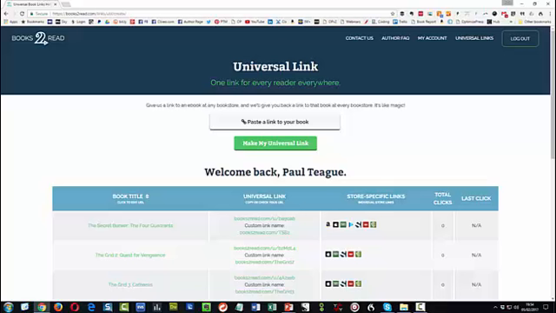Now, what is a universal link? Well, a universal link is a link that you can hand out on social media, on your blog, in your emails, and when people click on it, it will enable them to go to your book in any of the stores that you're listed on through Draft2Digital. And that's really, really important.